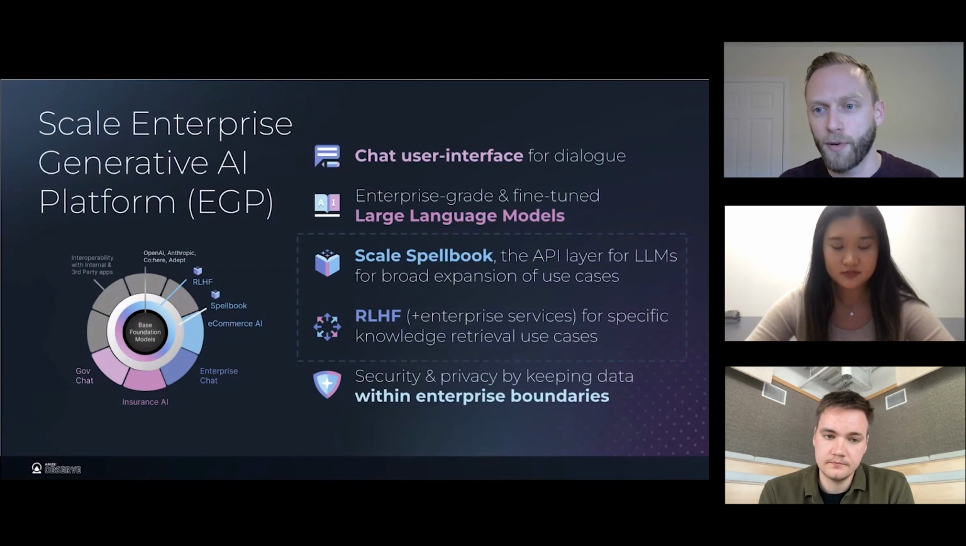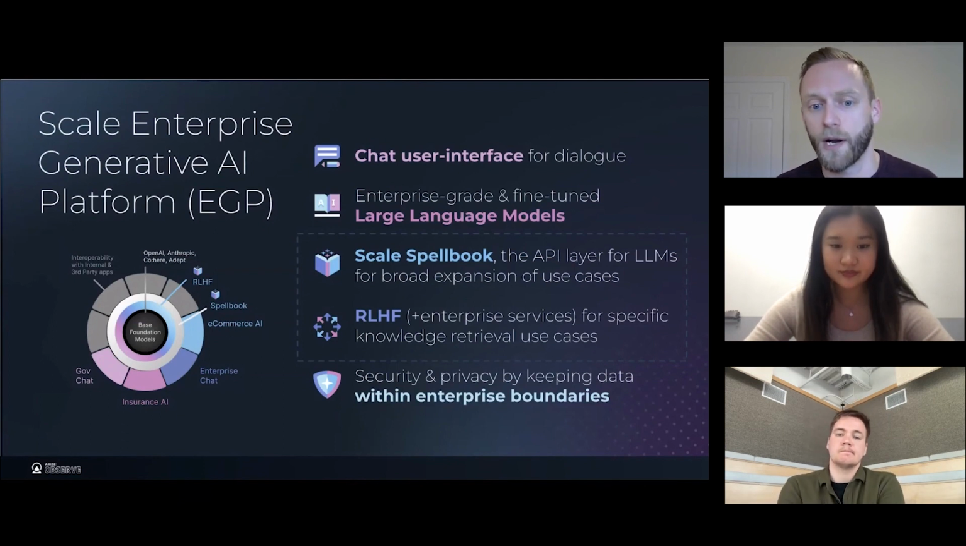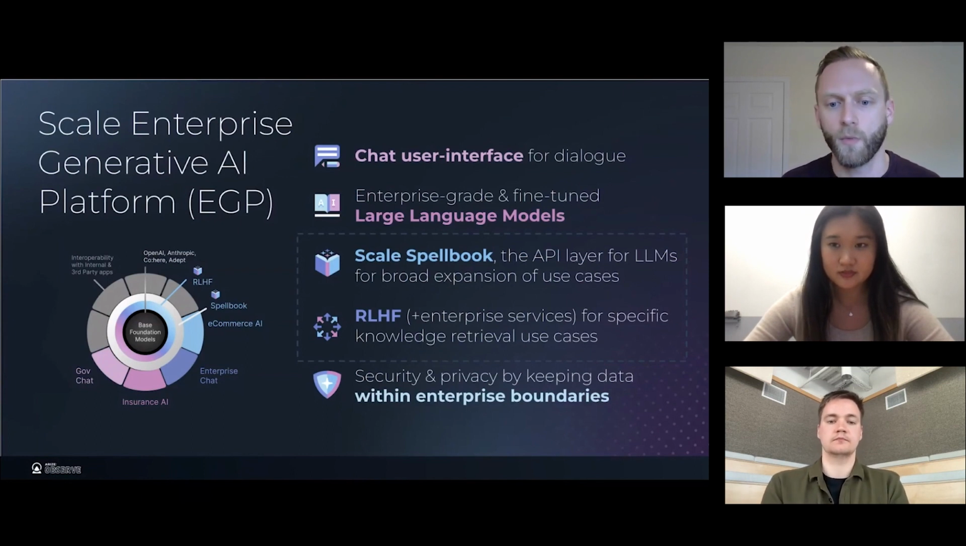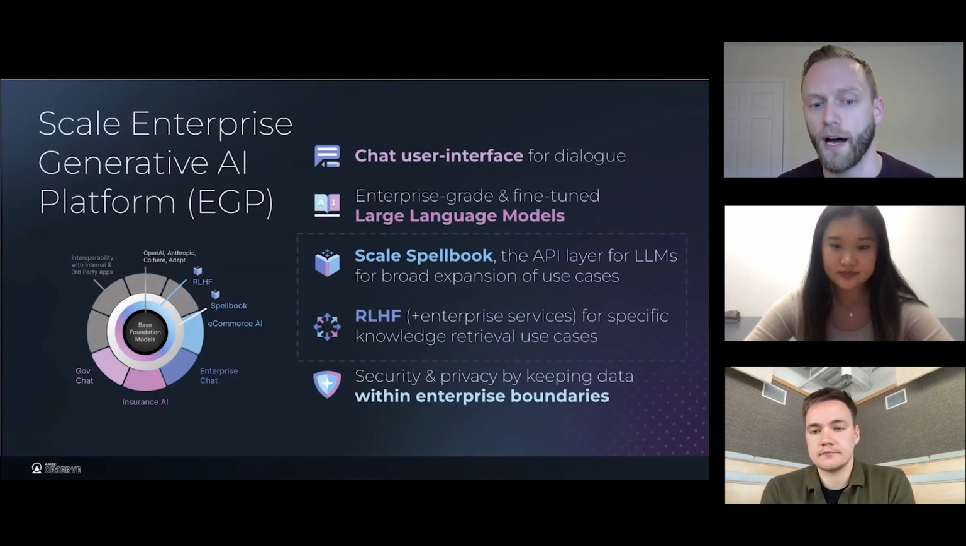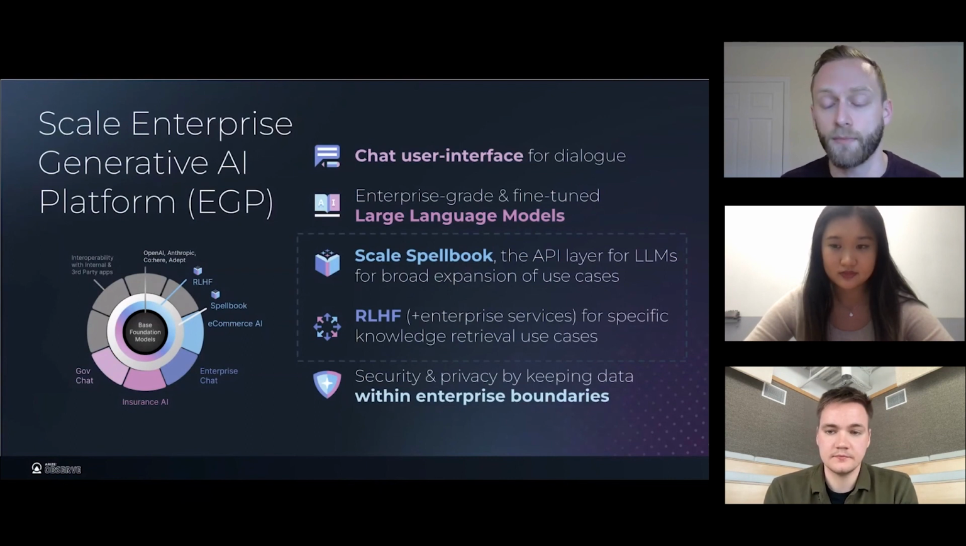And that all comes together by pulling in and making accessible all of these base foundation models, whether it's from OpenAI, Anthropic, Cohere, Adept. We have the ability to manage, test, and deploy any of these commercial models or open source models. And we do this all either within our own hosted environment or within a customer's virtual private cloud to address any of their data security and privacy concerns.